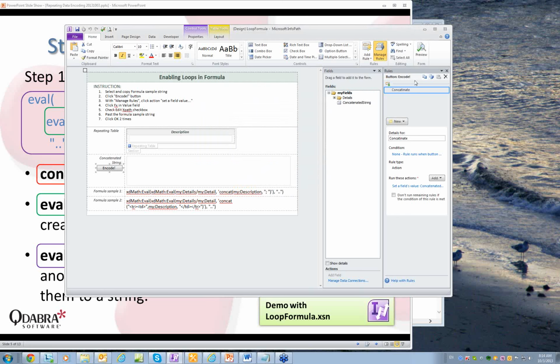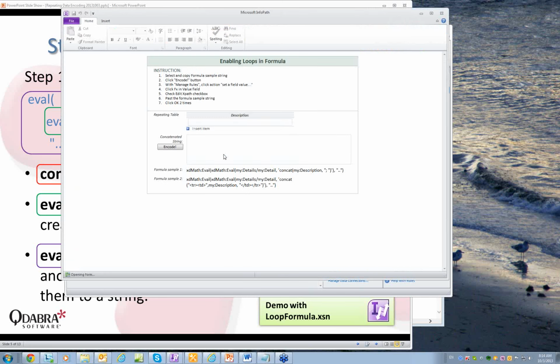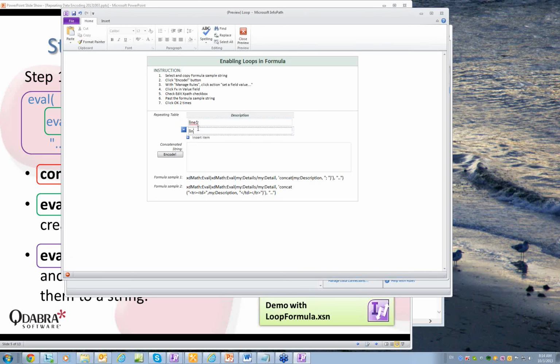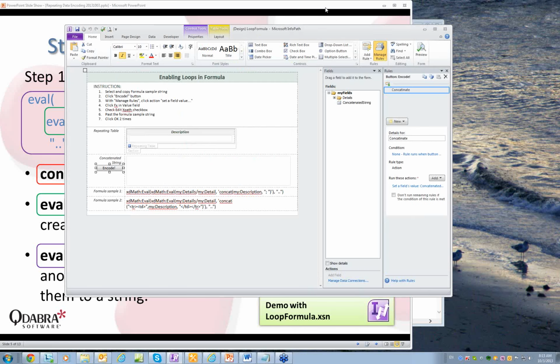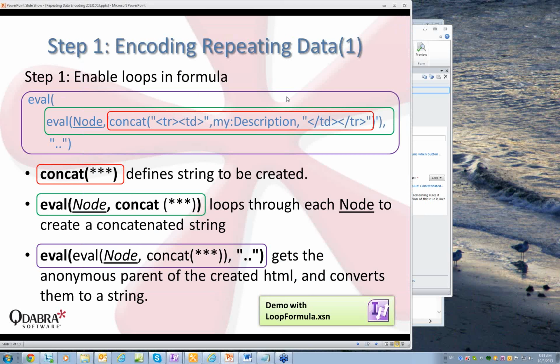Okay. So now when I see the preview this time, this has the kind of string which looks very HTML-like. So this is the trick, how to enable loops in the formula.